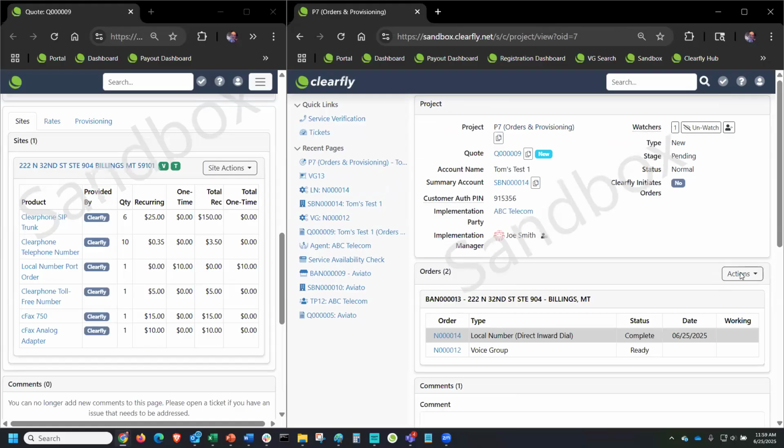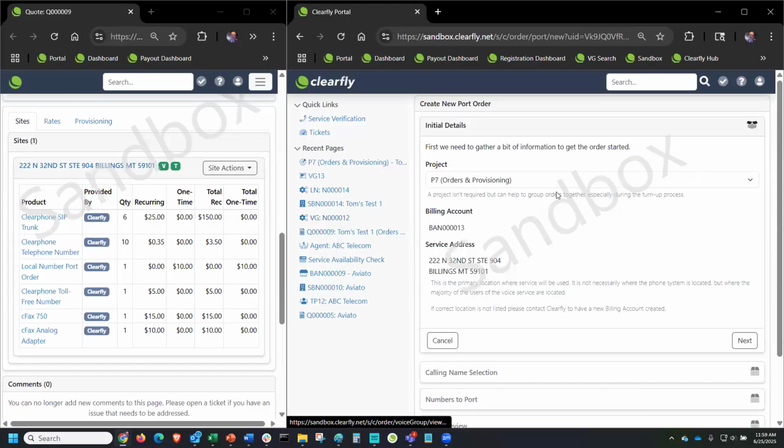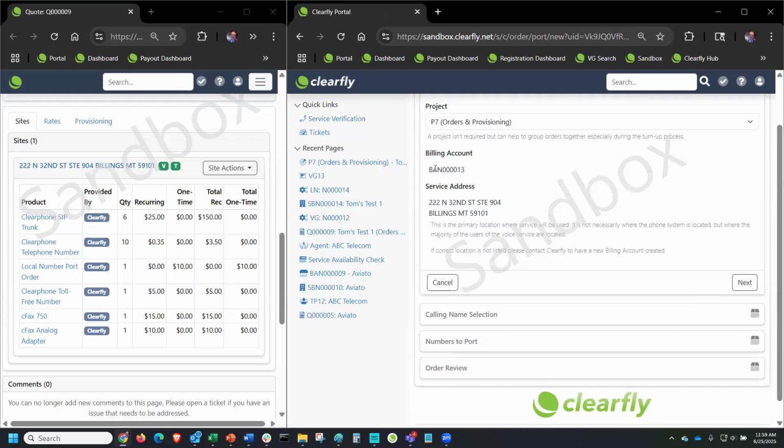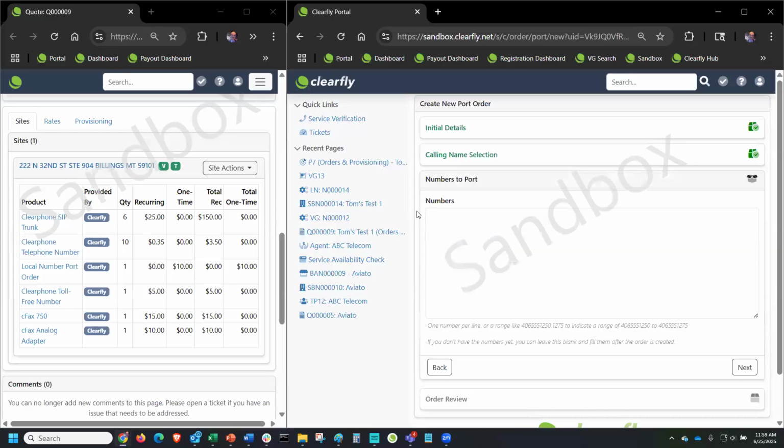Okay. Then we're going to move on, and we are going to create a local port order. So you're going to click create port order. You're going to select your voice group, create the order. Just a review of the service address, caller ID name, and then you're going to specify the numbers that you need to port.